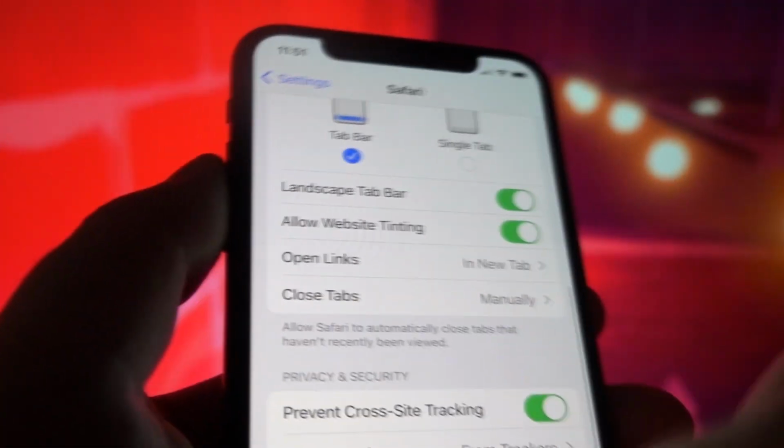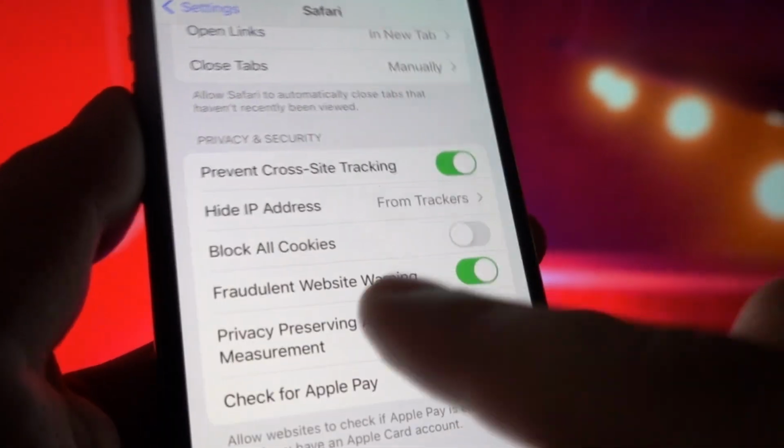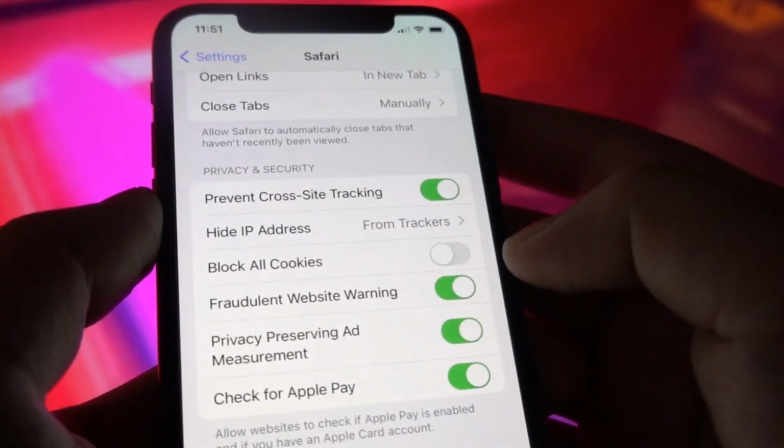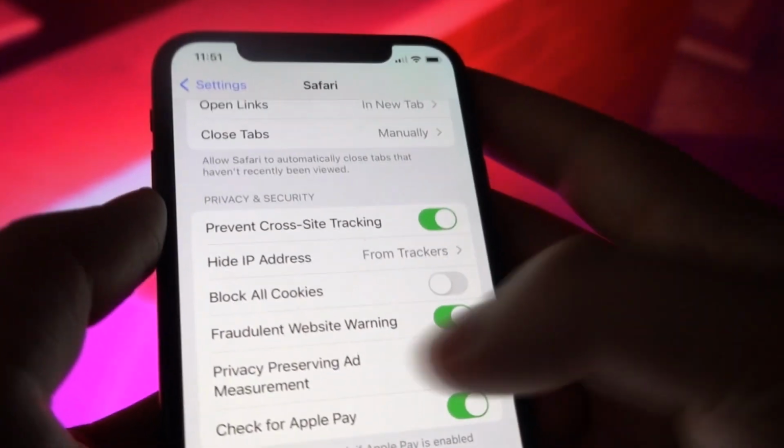It doesn't matter which browser you're using. In my case, it's Safari. Go down to the privacy and security section and make sure all cookies have been unblocked by turning off the option that says block all cookies. Otherwise, your downloading process will be affected. This is step number 2, which is for both Android and iOS devices.